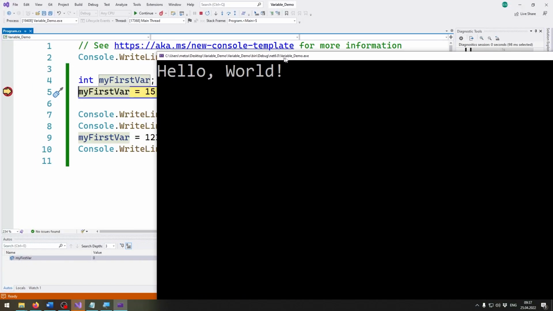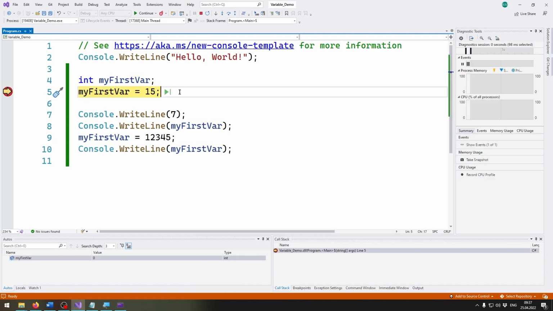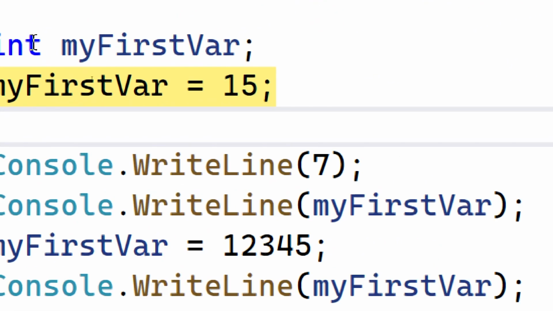And now you can see we wrote hello world, which is in this line of code. And then nothing else happens. Now the program is stuck at this line, so this line has not yet been executed. We can now look at the content of my first var before this line is executed. So let's hover over it. And we can see, if I zoom in here a little bit, my first var has a content value of 0.